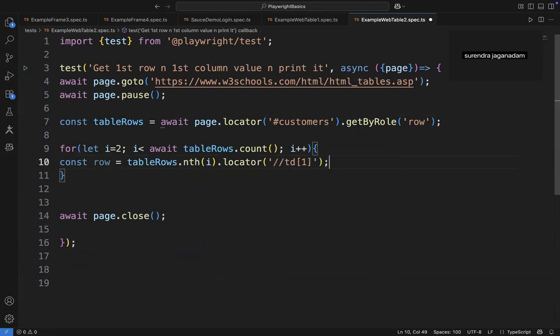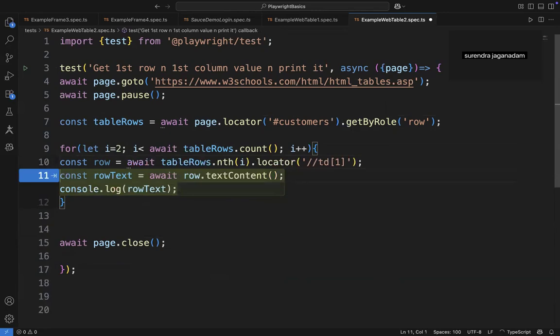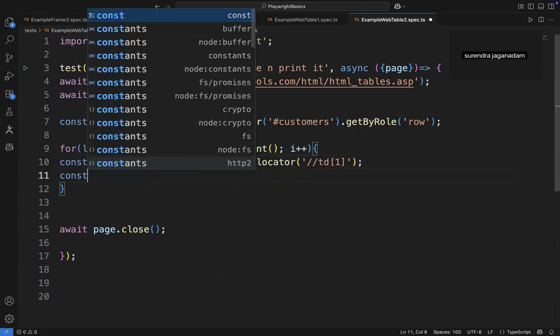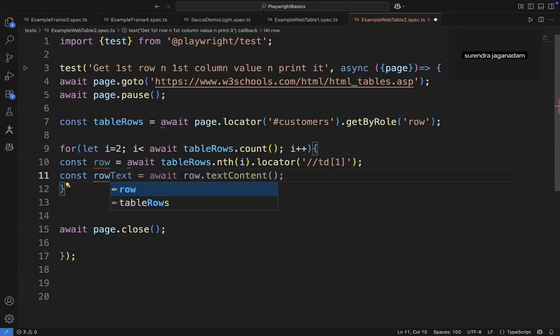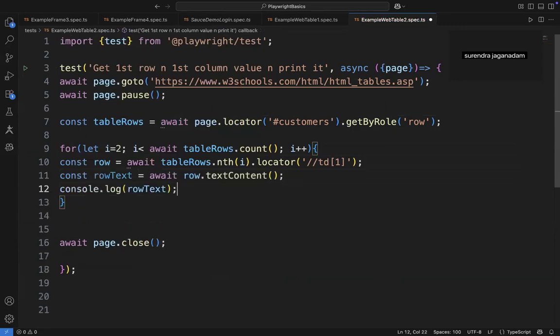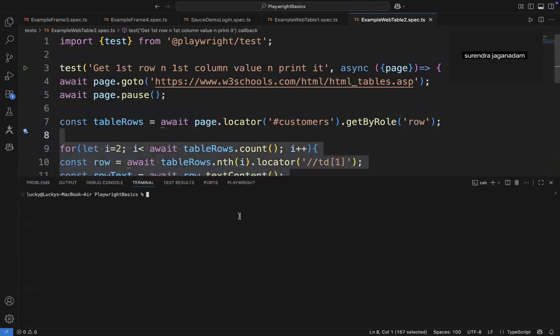Right now the simple point is we just need to get that particular data. So the simple thing here is const row text is equal to await row dot text content, and I'm just printing it. From this I'm using the text content method, or you can also use the inner text method that we have seen in the previous session, and you can directly print it. So this is a simple for loop using which you can retrieve this particular value.